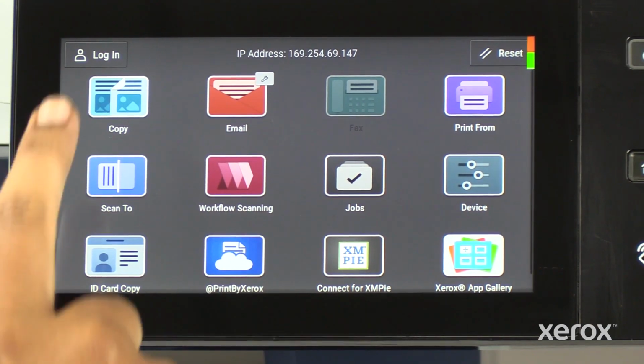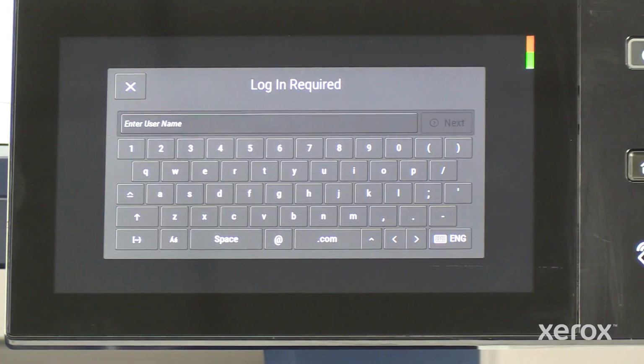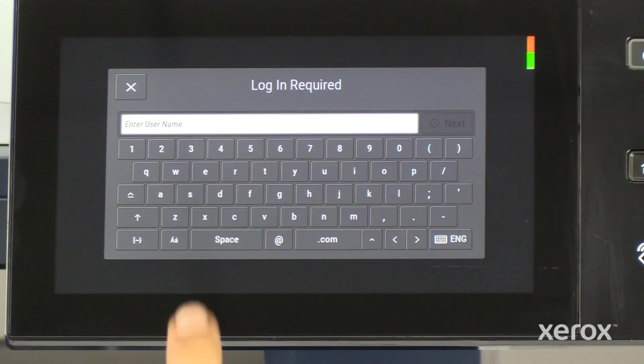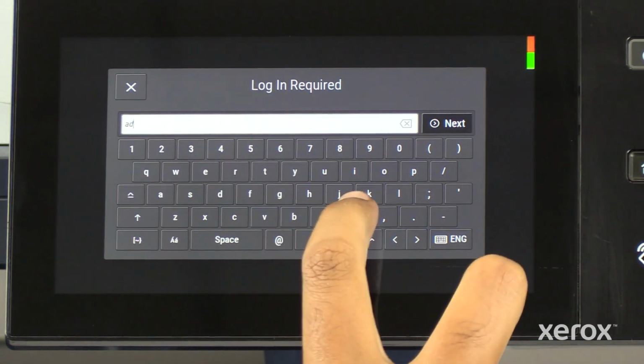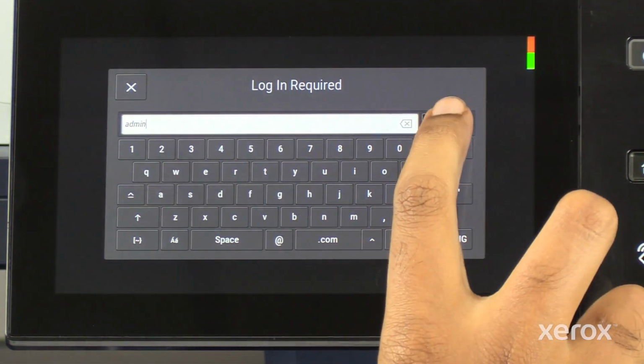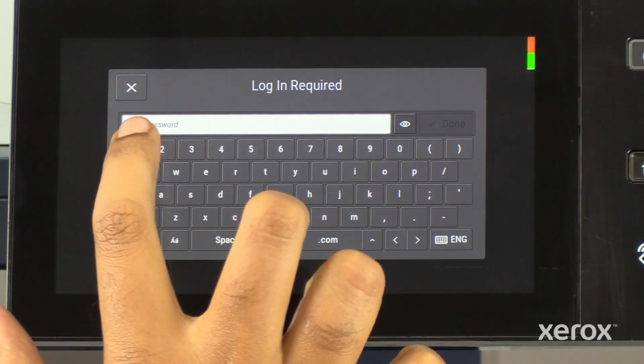On the home screen, touch Login. Login required pop-up. Enter the username and click Next. Then enter the password and click Done.